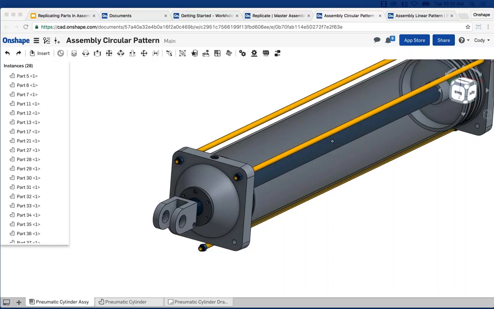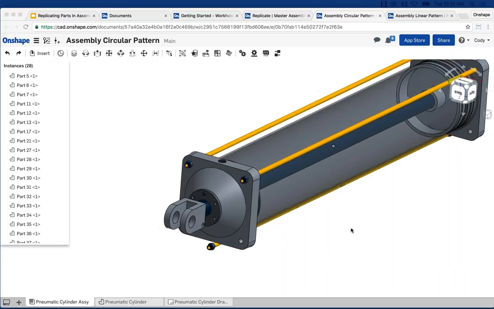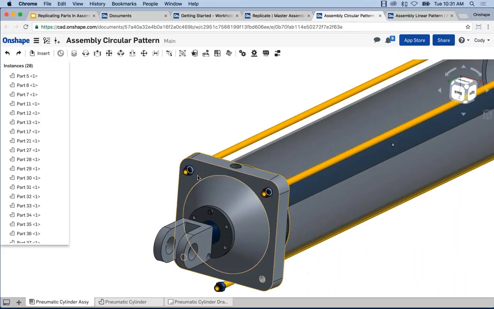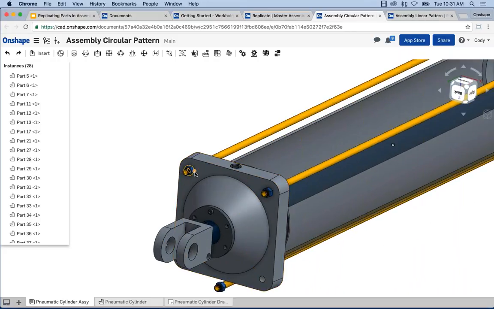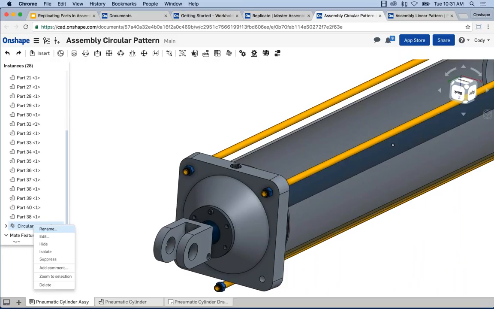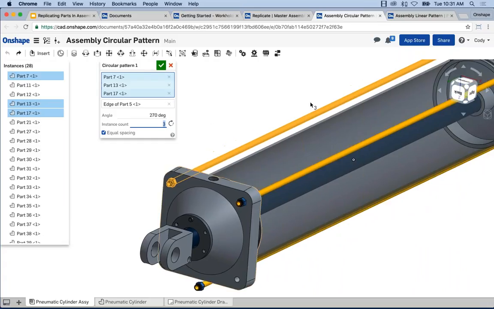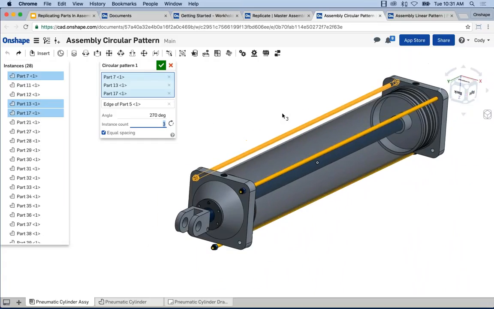Okay, so original is included in the final pattern. That's a very good point. This is a comment from a user. The original is included in the instance count. So in the example I showed you a moment ago, we had instance count of 3. That includes the parts that I've selected. So it's a very important distinction, a very good point to make.